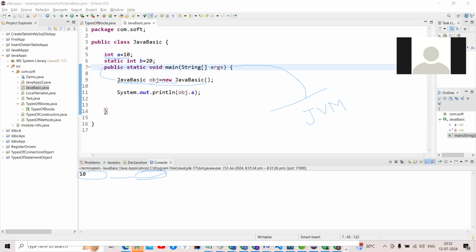Yes, I will explain that point only. So after that, what is the next line? It will be checked. Yeah, the next line is the SOPLN statement. The SOPLN statement is nothing but printing the data. For printing purposes we are using the System dot out dot println statement.